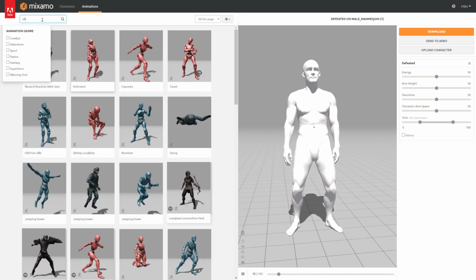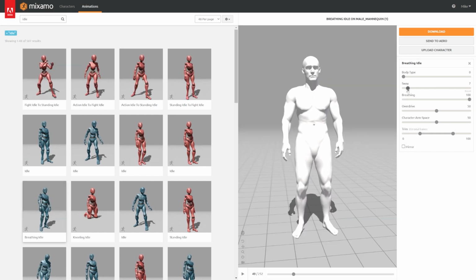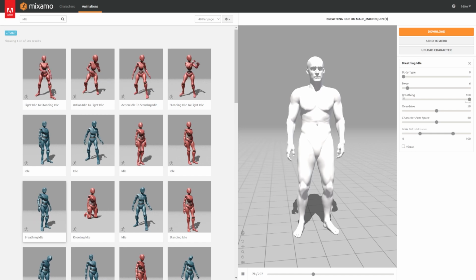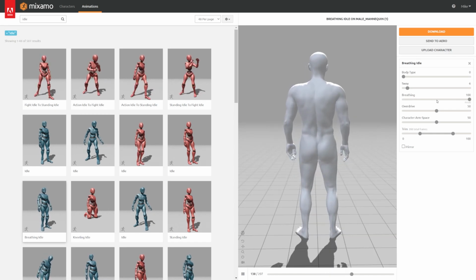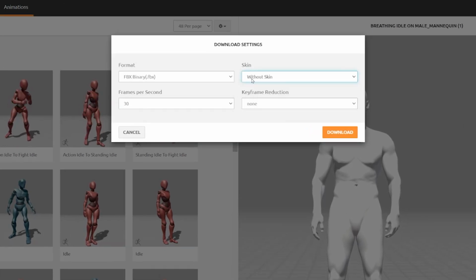So I need a good idle animation for when the character's not doing anything. I kind of like this one that's called Breathing Idle, but he's swaying a little bit too much, so we can turn down the sway. And if he's breathing a little too heavily, you can also maybe turn down the breathing. It's up to you. So I'm going to press download, and I'm going to switch it from with skin to without skin because we really only need the animation.